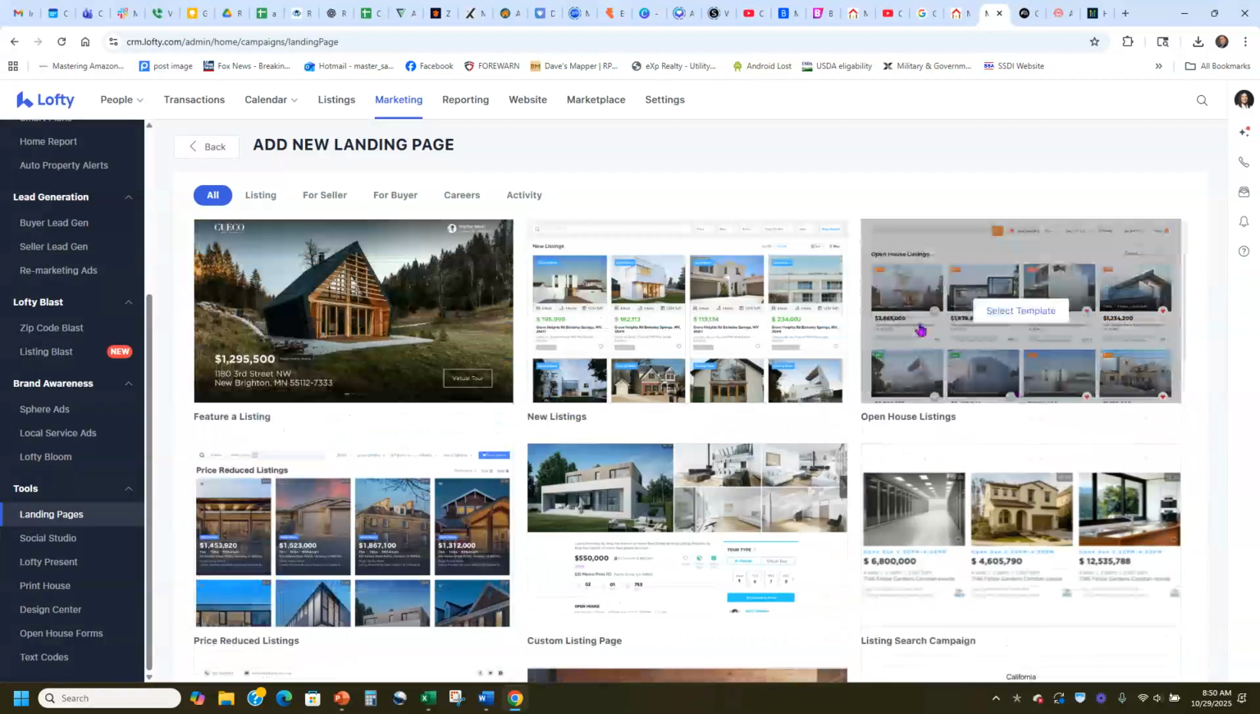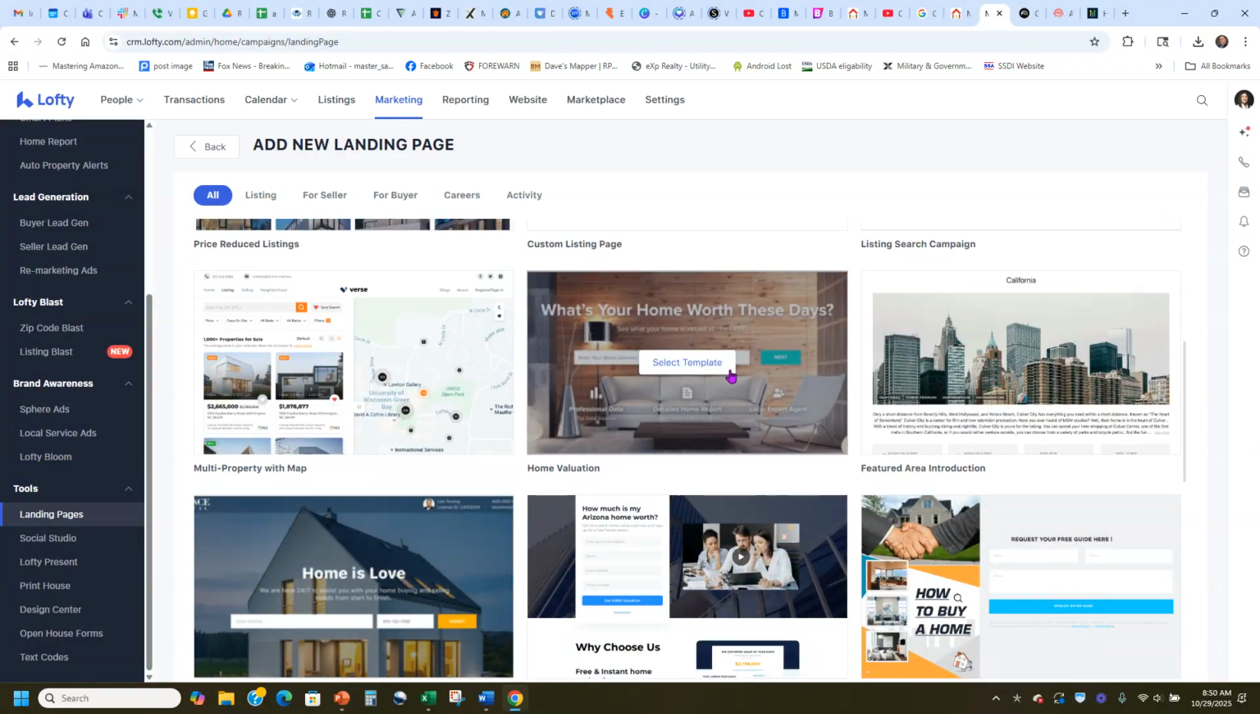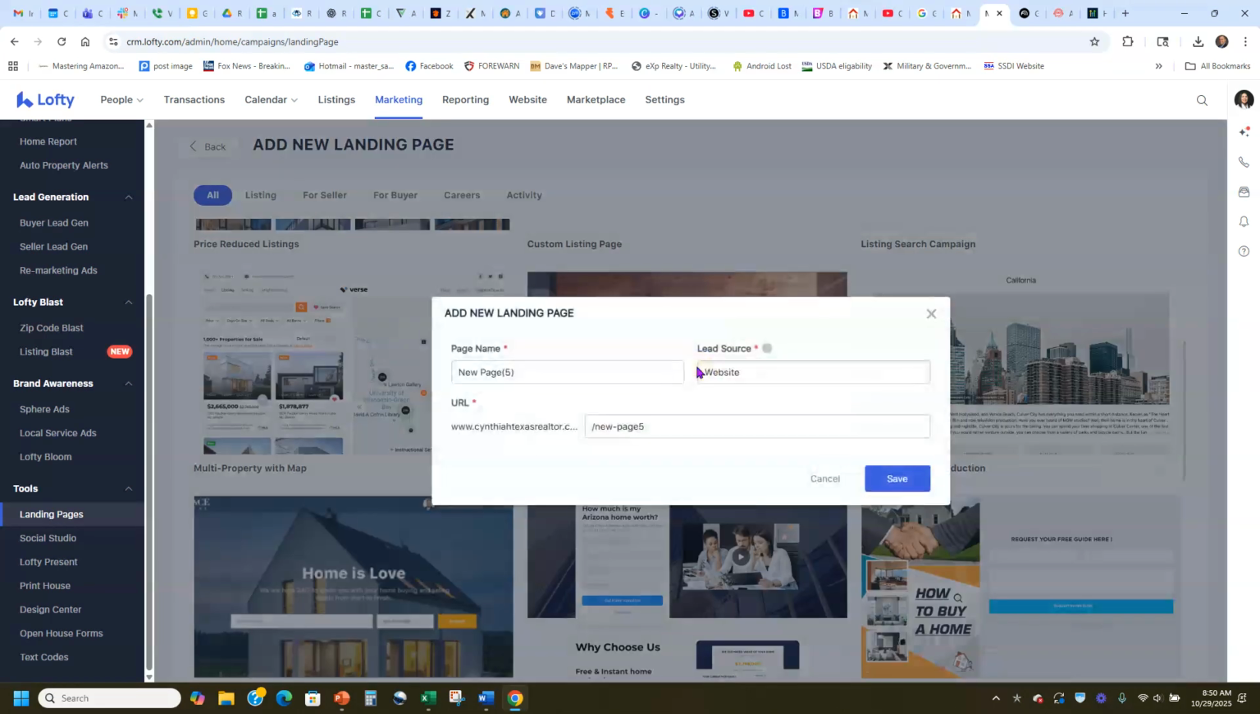Once you do that, you're going to scroll. You can see it's 3 rows down in the middle, "What's my home worth?" You're going to click select template. And then you can name it like home value. I'm going to call it test so I know that it's for the video. And you're going to hit save.